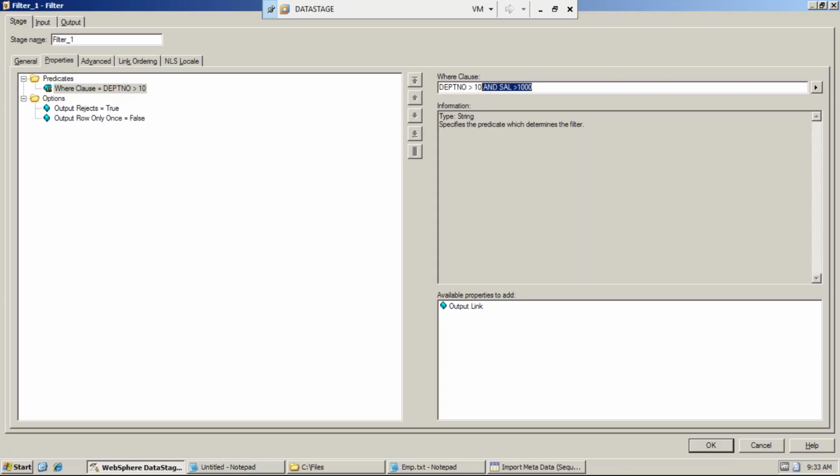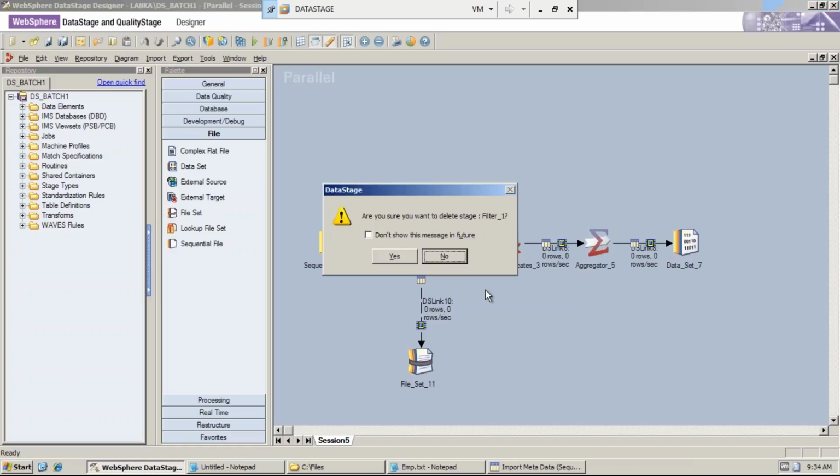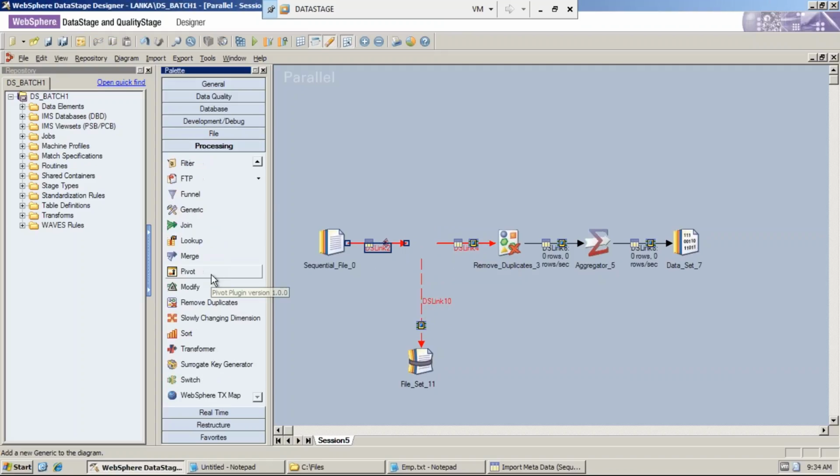In the same way that we are performing the filter, we have one more stage in DataStage, and that stage name is the switch stage. You might be aware of the case statement in C language, right? In the same way, the switch stage will execute. I'm just showing you the switch stage also.